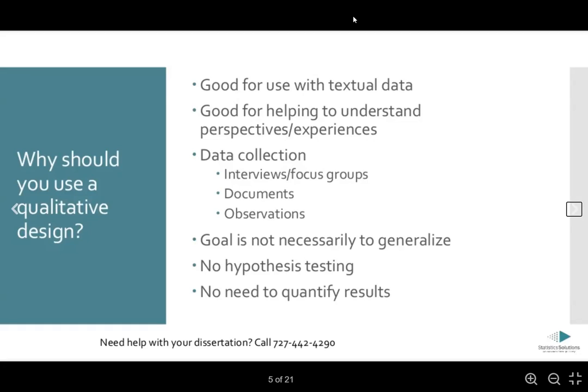So in this case, you're really just trying to understand the experiences of those particular participants and trying to speak on that particular phenomenon or experience, but you're not necessarily looking to generalize it out. So that's one difference between the quantitative and qualitative.